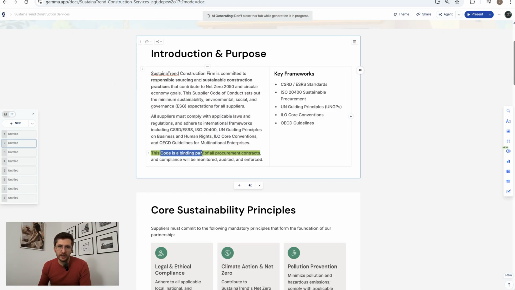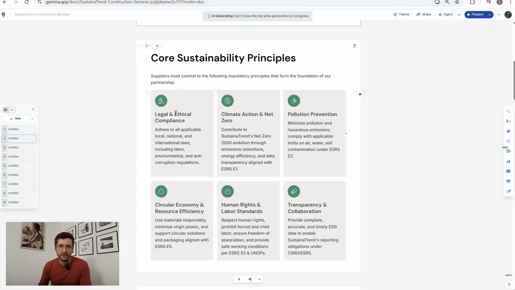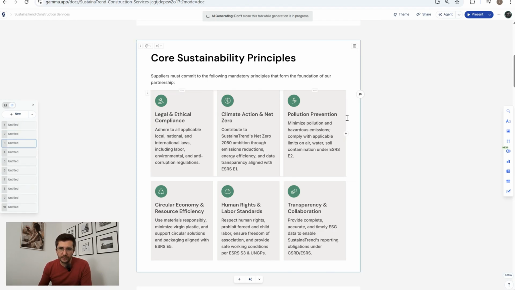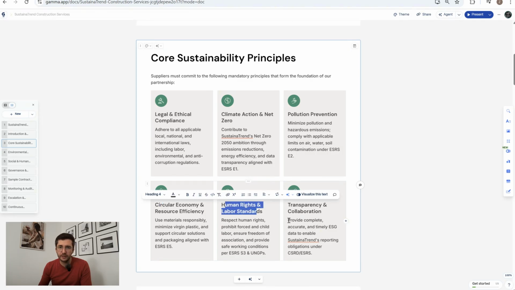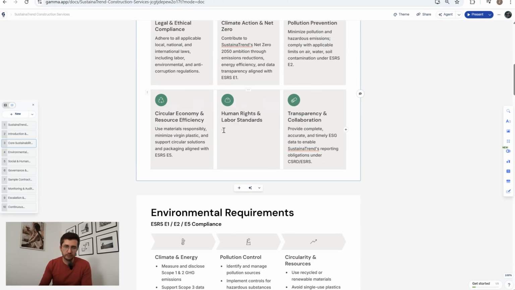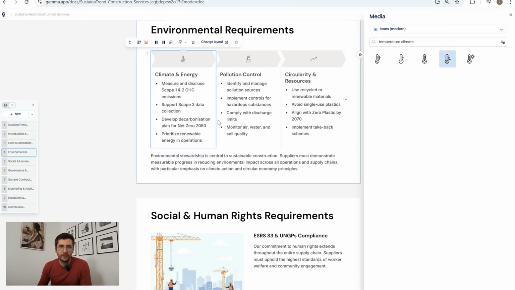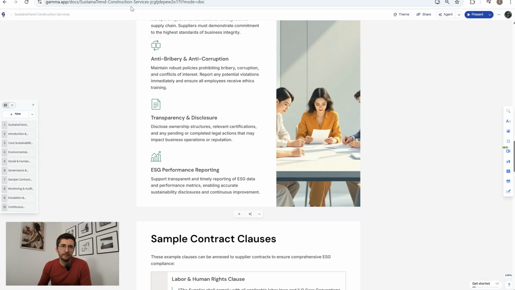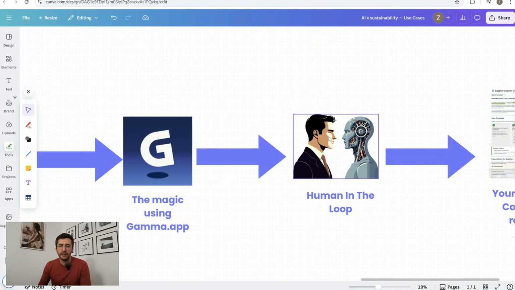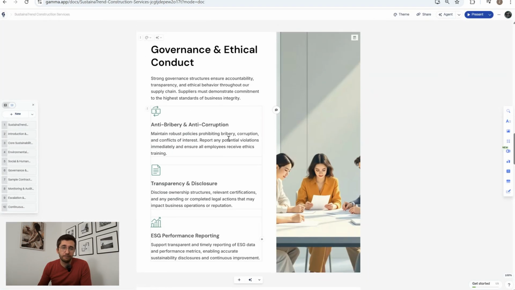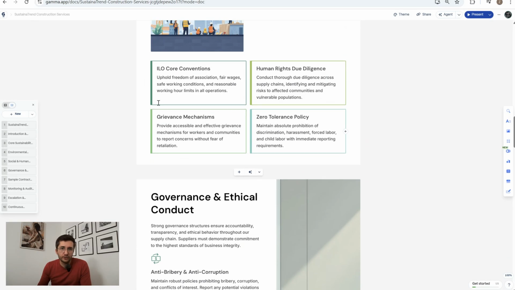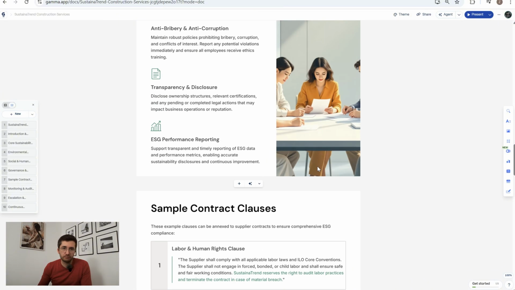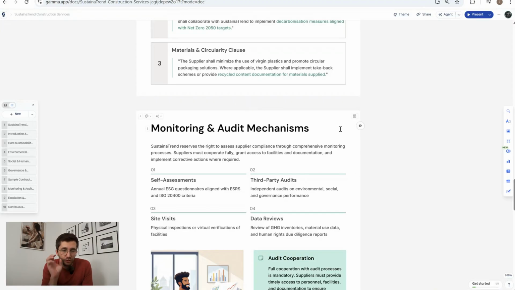It sounds great. This code is a binding part of the procurement contracts, and then core sustainability principles: legal and ethical compliance, climate action and net zero, pollution prevention referencing E2, circular economy and resources, human rights, transparency and collaboration. You can simply remove this, add whatever text you want, and here you can also change these. You can simply change everything, and this is where the next step comes in, which is the human in the loop. By now we have been working for 8 minutes, and then you have 10-15 minutes to go through, ensure that the content is what you're looking for, ensure that the pictures make sense, and most importantly, check the content. And this is very important.